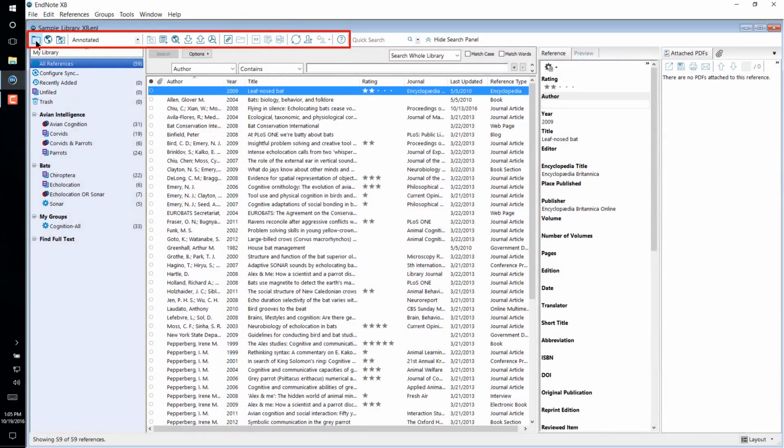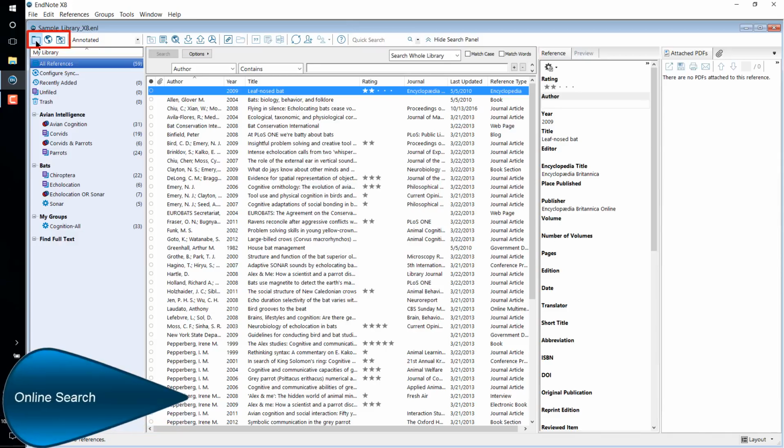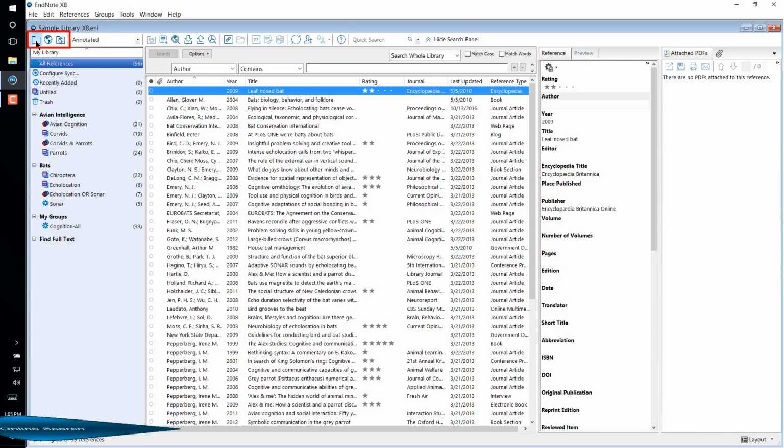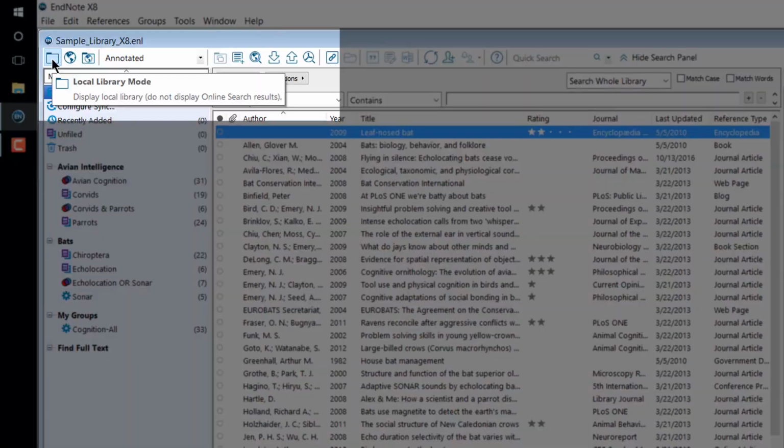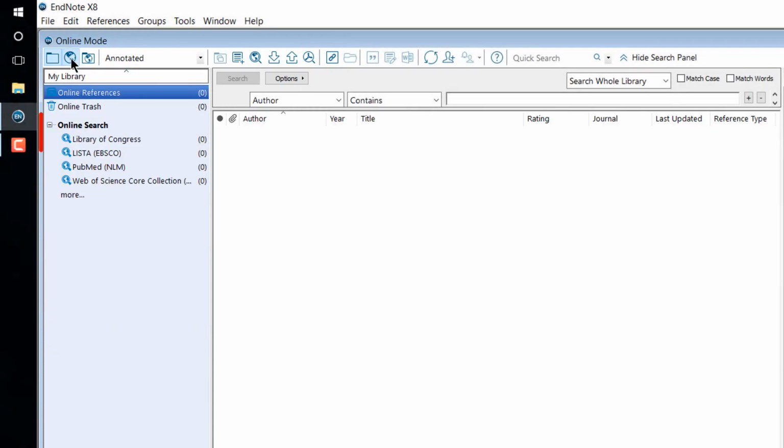Above the panels is a toolbar with shortcut buttons for popular commands. Above the Groups panel, there are three Mode buttons, which control how online search works. The first button is Local Library Mode. It shows the references and groups in my library. The second button is Online Search Mode. It shows a preview window where I can search online and examine the retrieved references.